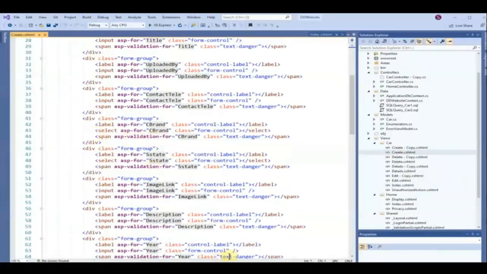And to do that we will select from the enumerator. So it will be ASP for estate, and we will cut and paste. Yeah, okay.